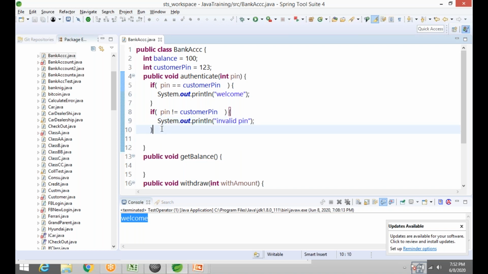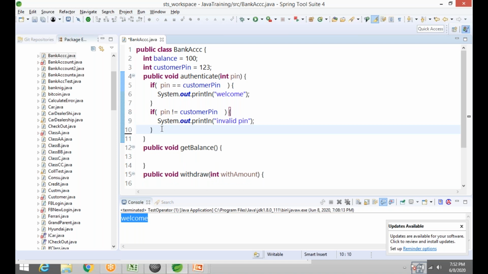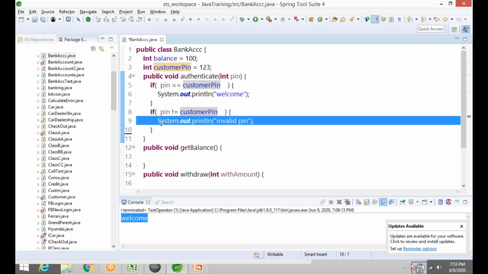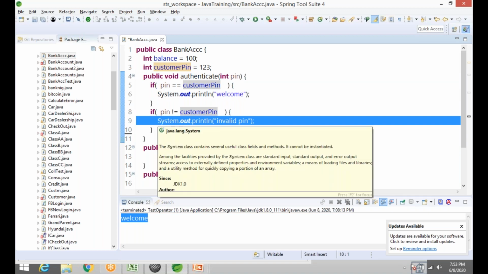This is how your program looks when you write the control flows. You take some input from the end user, you compare it with what you have, and if it matches, you do something. If it doesn't match, you do something else.